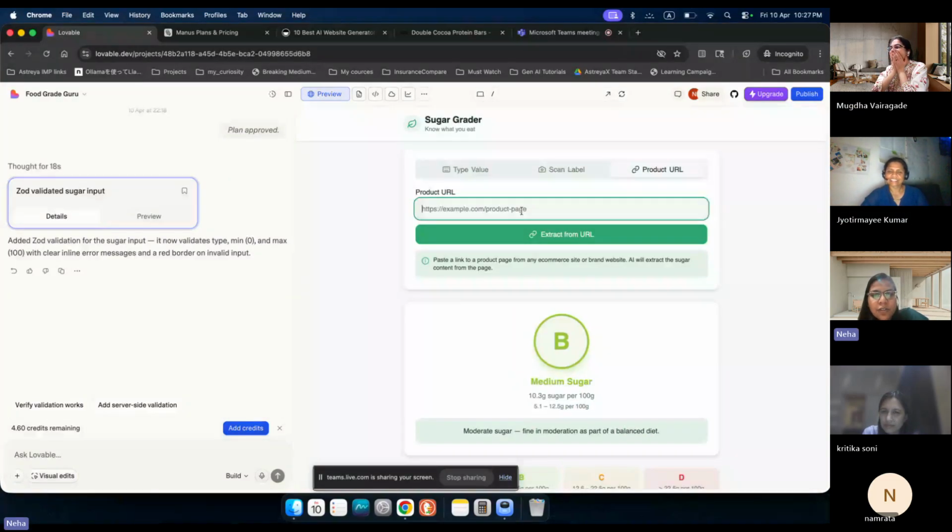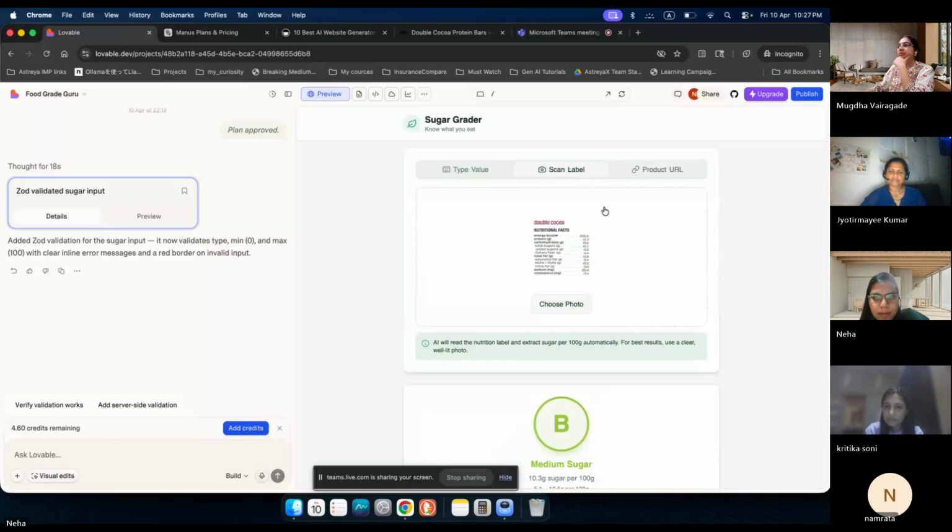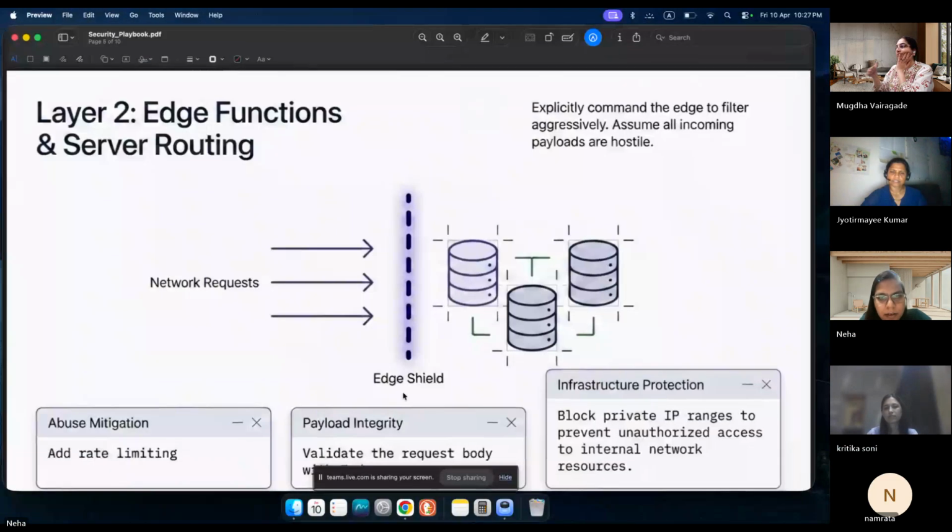If somebody wants to do a product search by URL, even there we should be applying the rate limit. How many requests can a given user make? Can we bake this into the application by means of a prompt? Absolutely, we should. And we'll see one example, I think, on the next slide, of the prompt itself. So that is one.